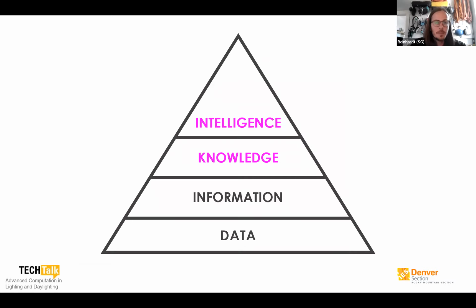So I like this chart here because it sort of outlines where we want to be and how things build on each other. If you think about data, if I say 55, that doesn't really mean much. If I say an SDA, a spatial daylight autonomy of 55, well, that's a piece of information. Now that's useful and we can start to use it.